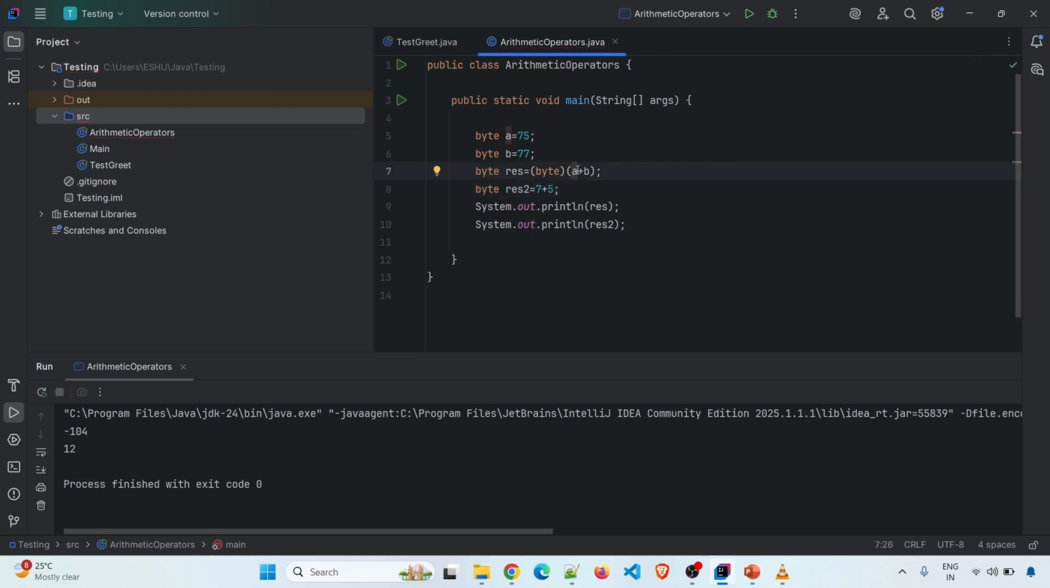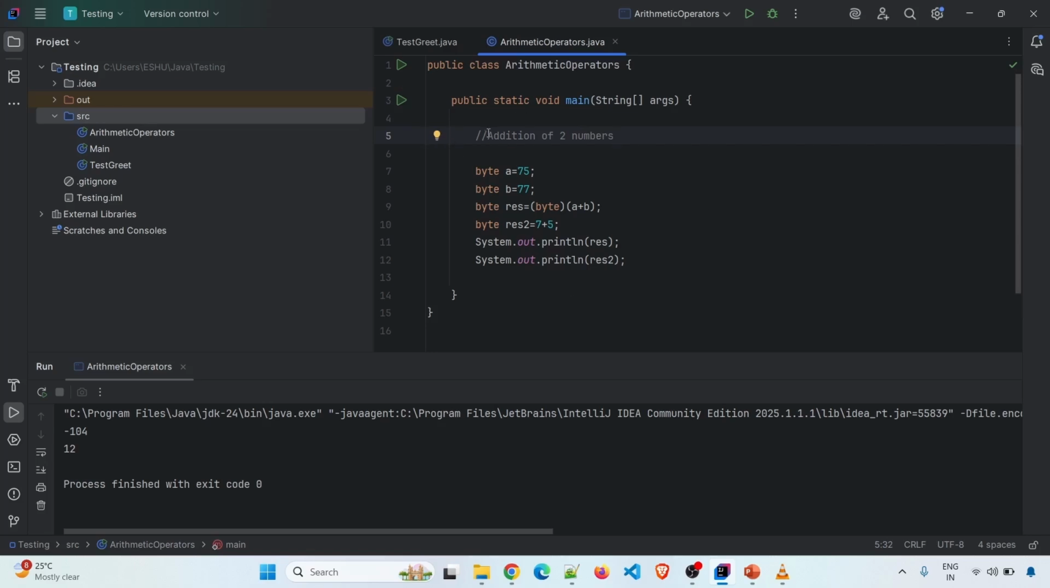So one more thing I want to tell you about comments. What are comments in Java? Suppose I want to explain my code to someone, what I have done here. So I can use comments for that. Just forward slash two times and I can write addition of two numbers. Looking at this comment, anyone who is looking at my code can understand, okay, I am doing addition of two numbers. And the compiler will ignore this line of code.